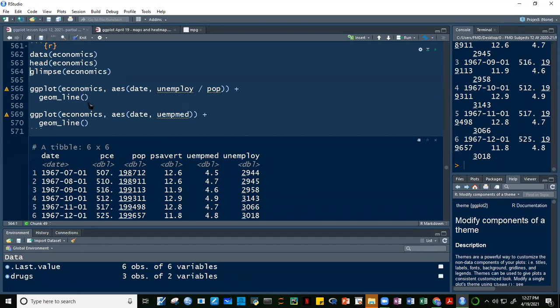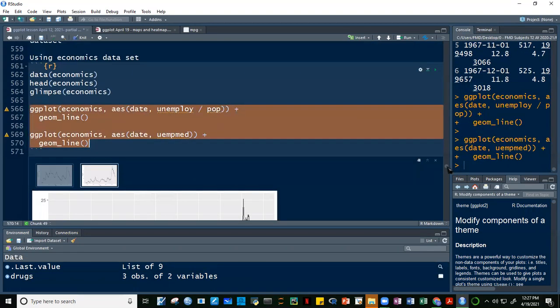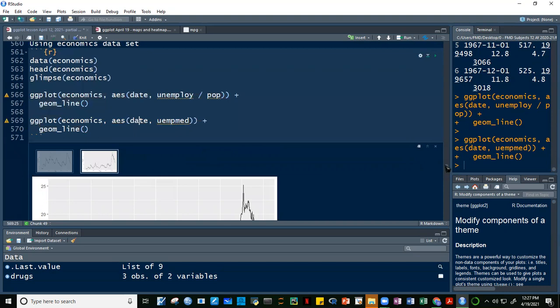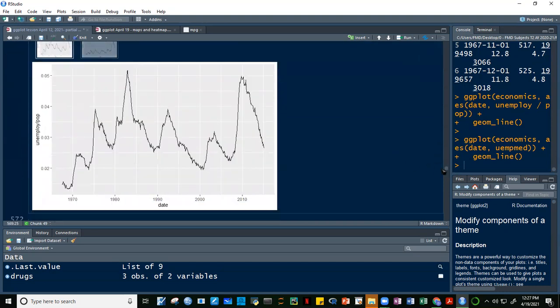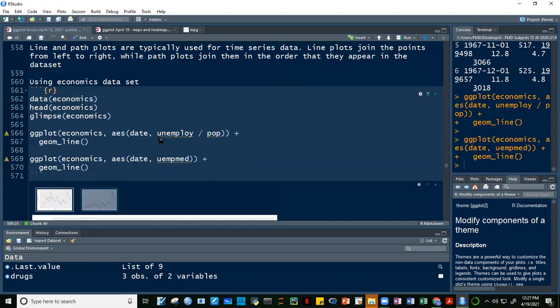So dito ggplot, guys. Data is economics. Then aesthetic natin, yung x-axis natin is the date. And then yung y natin is a ratio of your unemployment divided by the population. So this is your per capita, no? Unemployment per capita. And then a geom line. Okay, so let's run this too. So ito yung date at saka unemployment median. On the other hand, this is your per capita. Okay, so notice guys, yung y natin dito, it's a computed value. Unemployment divided by population.